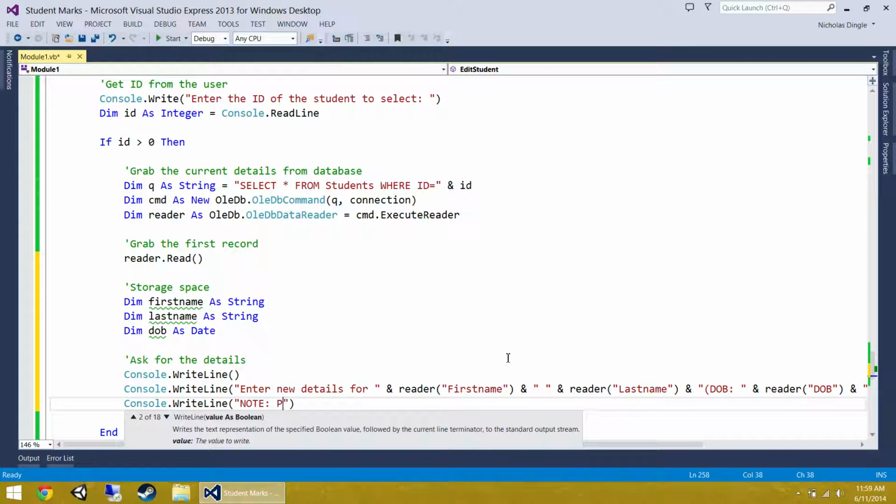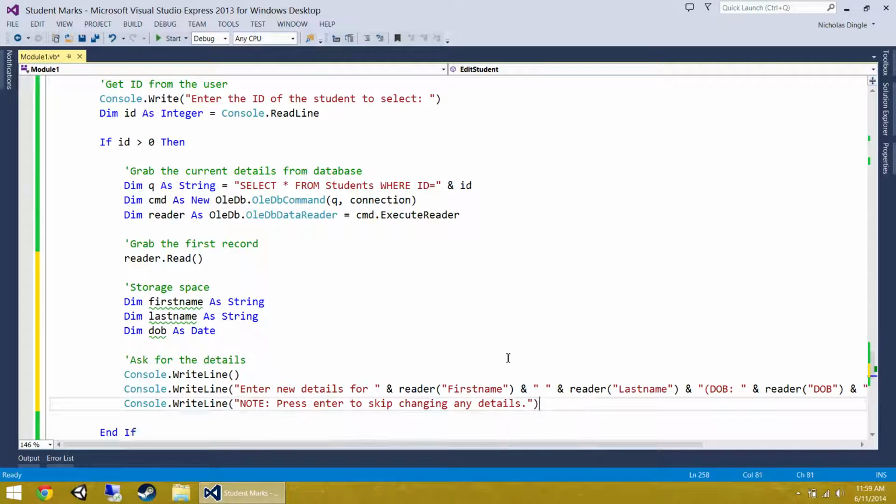What should I say? Press enter to skip changing any details. I hope that makes sense. Anyway, it will or it won't.